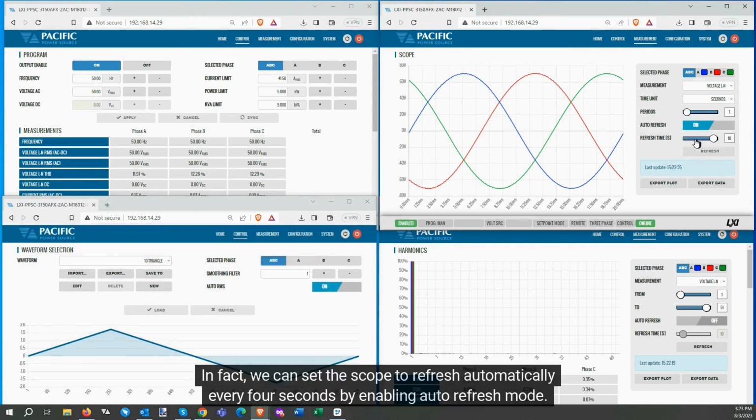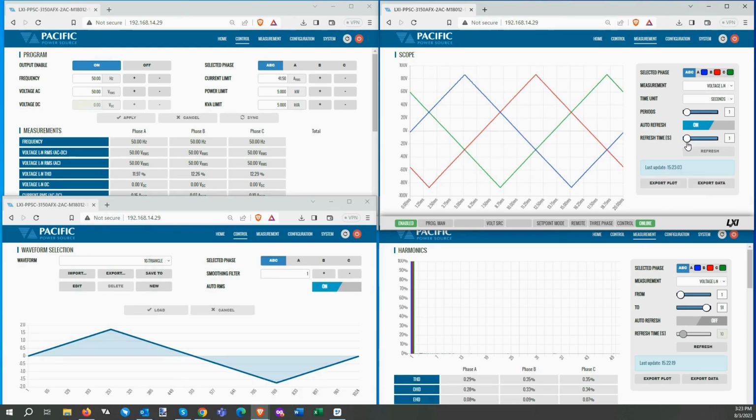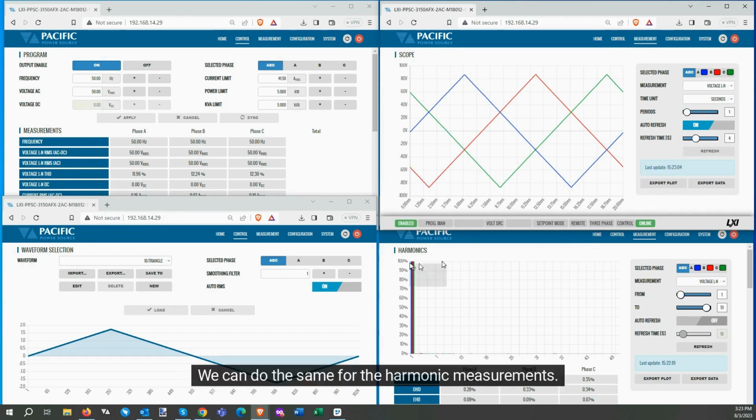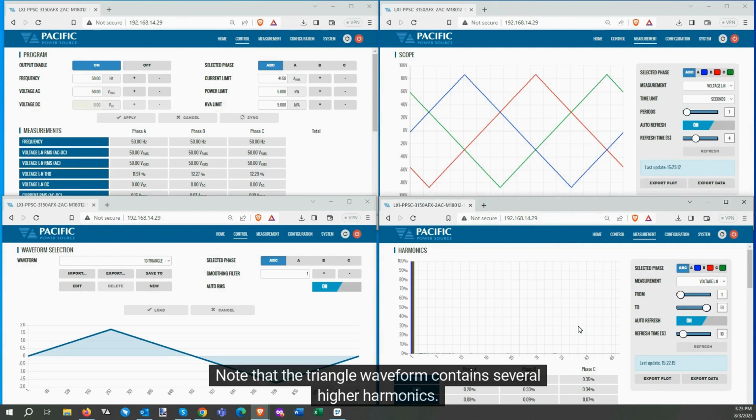In fact, we can set the scope to refresh automatically every 4 seconds by enabling auto refresh mode. We can do the same for the harmonic measurements. Enable auto refresh mode for this screen as well. Note that the triangle waveform contains several higher harmonics.